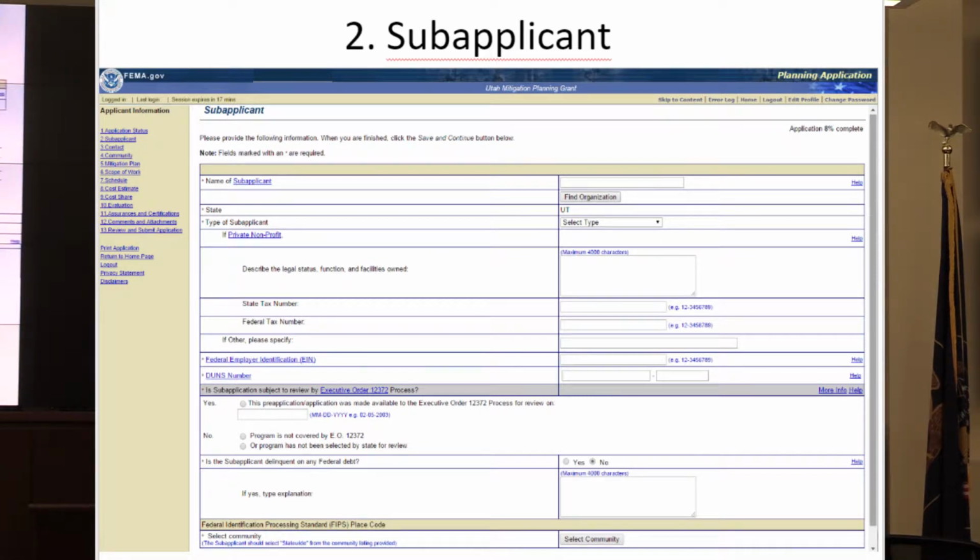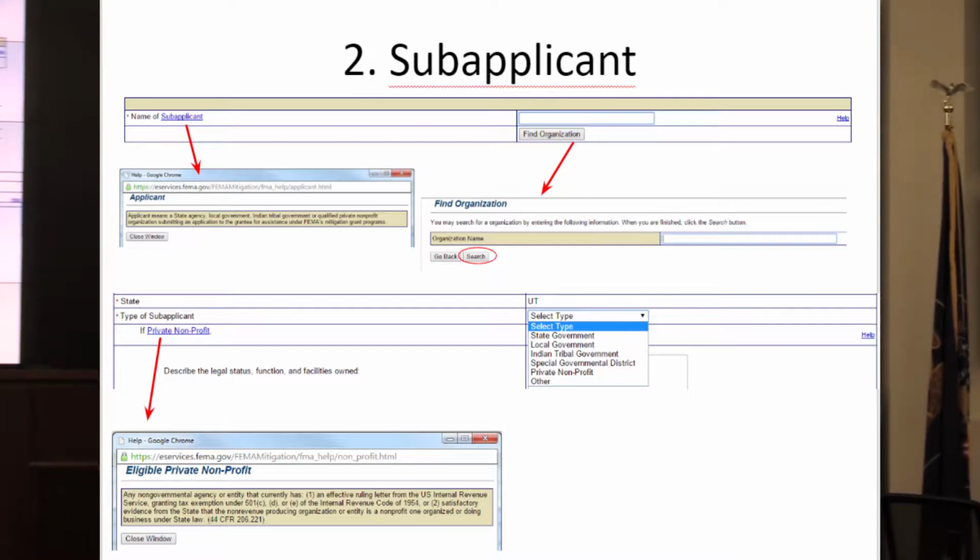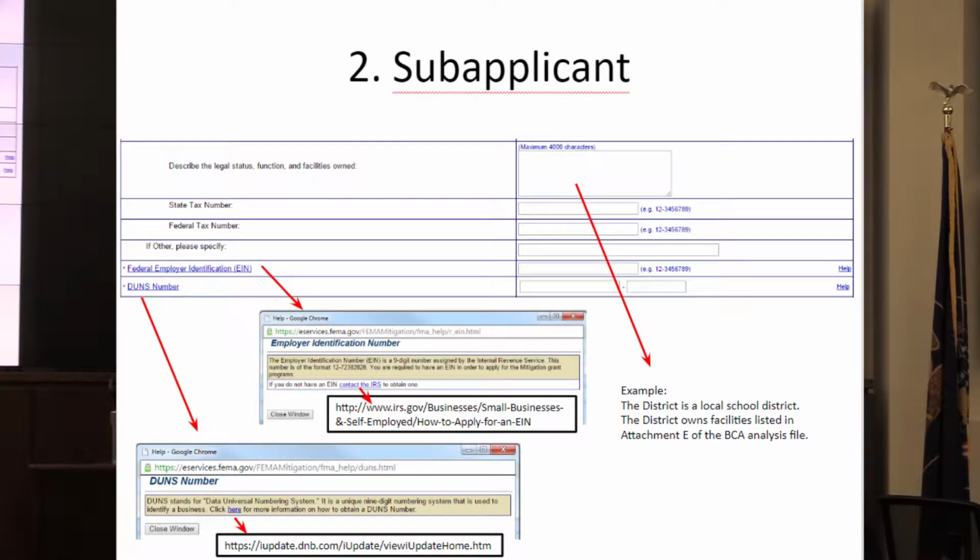I highlight some of these here. When you click on these underlined links, they give you a description of what they're looking for, if you're wondering. The type of sub-applicant is state or local government, Indian tribal government, special district, or private nonprofit. If you don't know how to find the EIN or DUNS, you click on that, and it can take you to a website to help you find it.